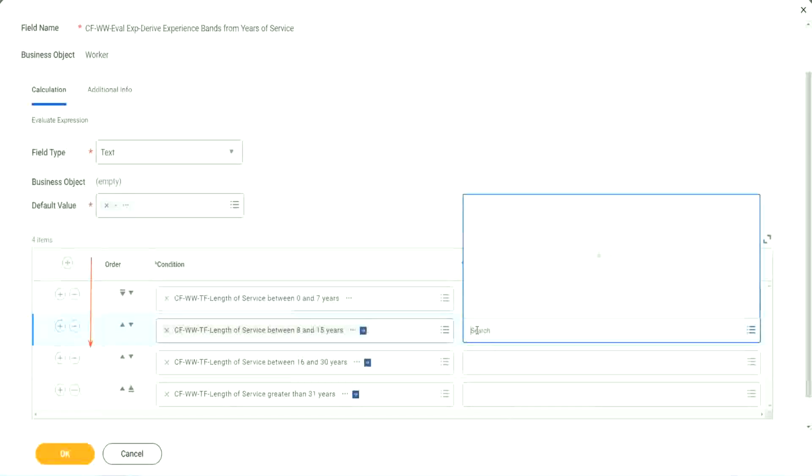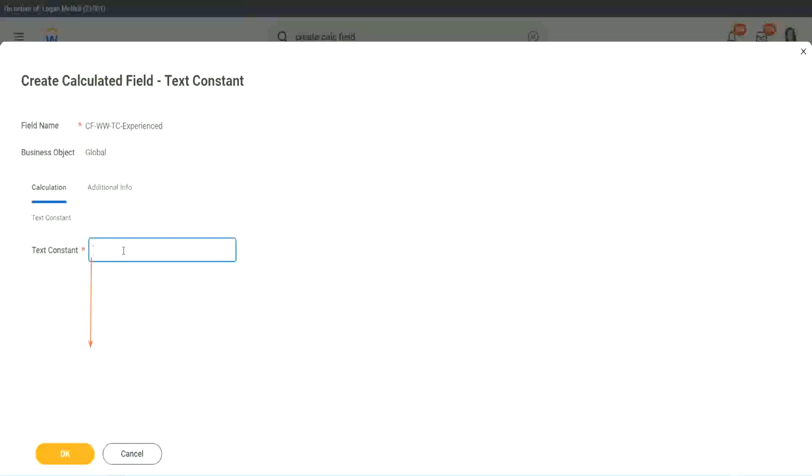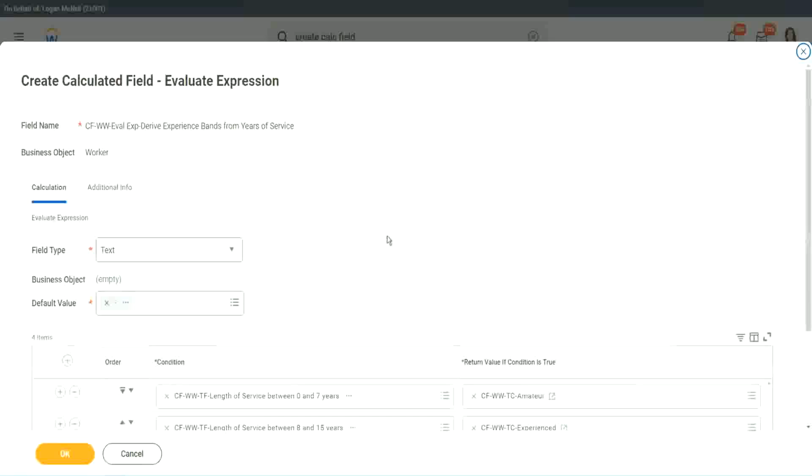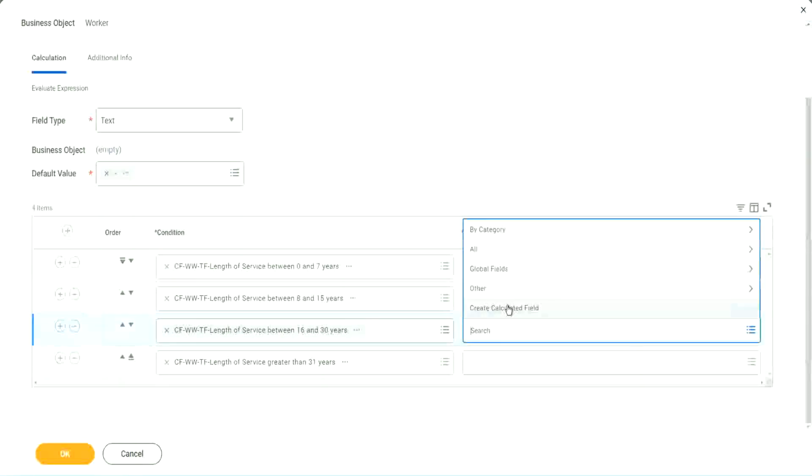Alright. So let's quickly create the other calculated fields. Instead of amateur, what is it? Experienced, right? Okay, and let's put it as experienced. Alright. So, two fields done.